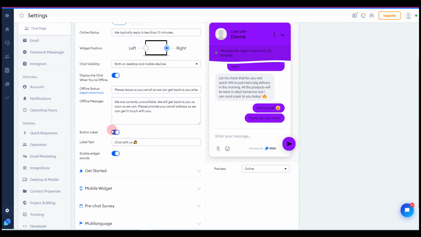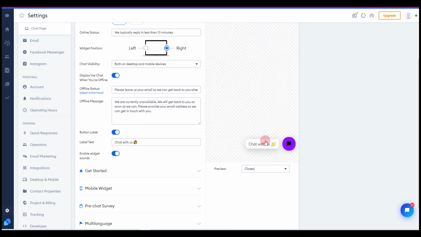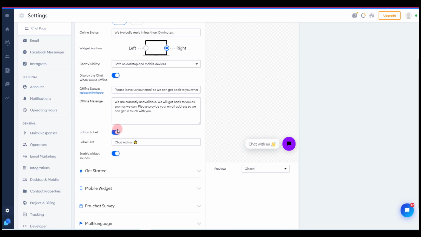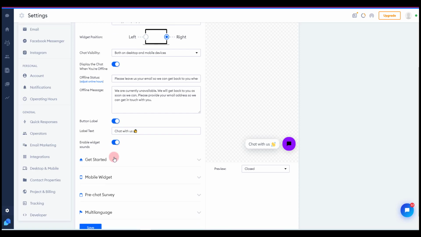They also have a label button. So right now this is on, and the way you see that is when we have this closed. This is the label that they're talking about. So you can turn this on or off. Choice is yours. You can also control whether or not sounds are created when someone logs in or chats with you. And there's some others.